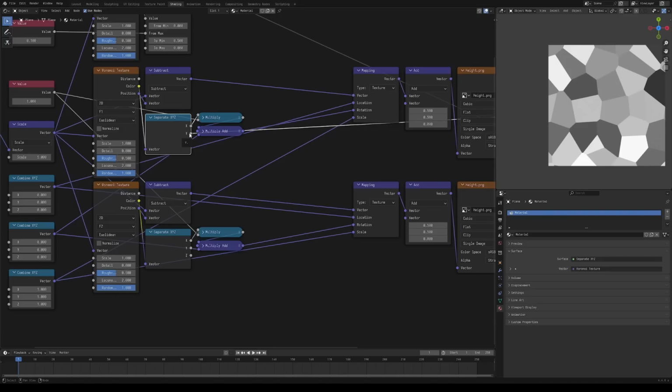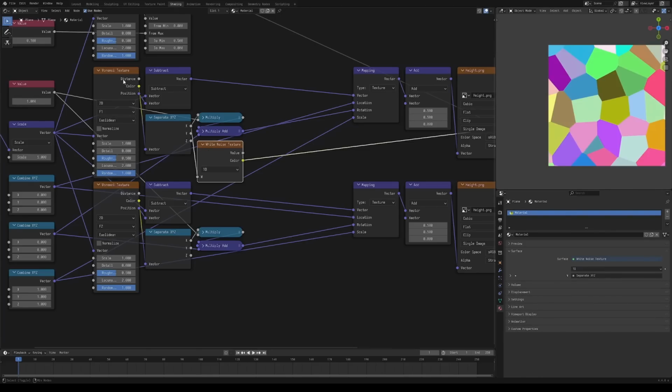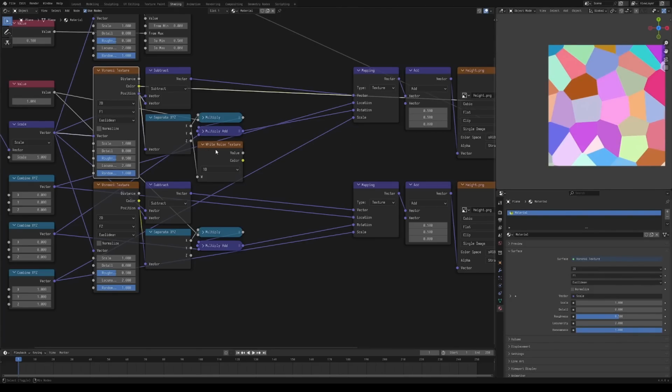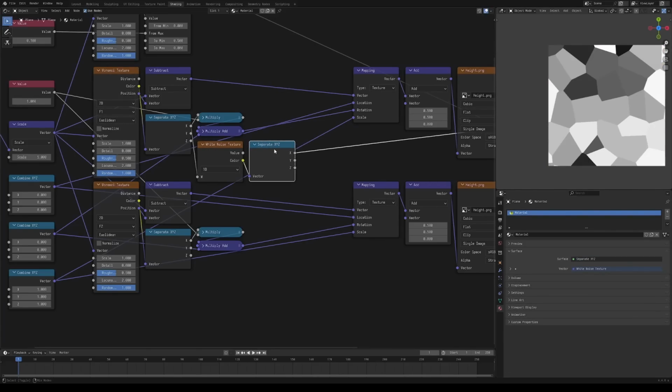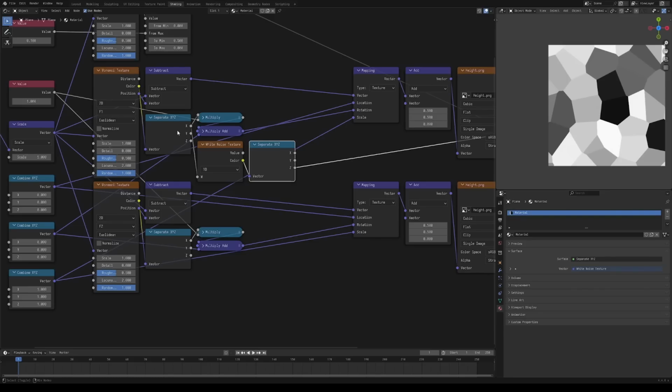But let's say you run out of random values to use. Well, you can always add a white noise texture, set this to 1D, plug your X value into here, and you can see that this color output is going to be different than this Voronoi color output. You can use another separate XYZ to get 3 more unique colors out of this that are different from these 3. And with that, you can get as many random values out of this as you want.